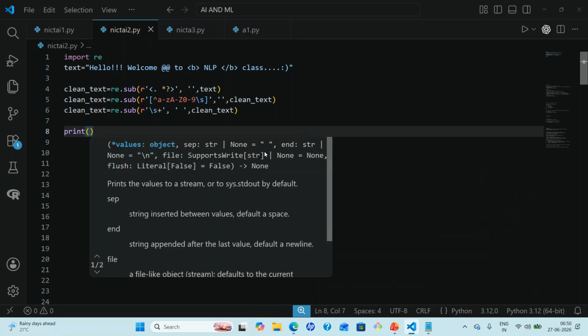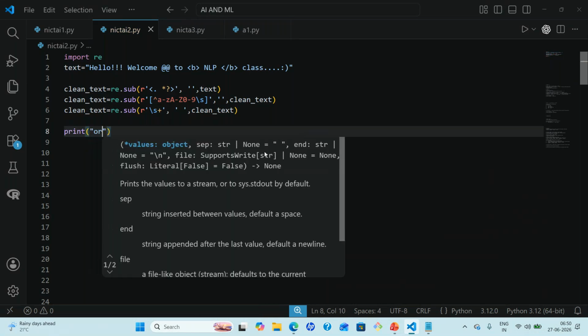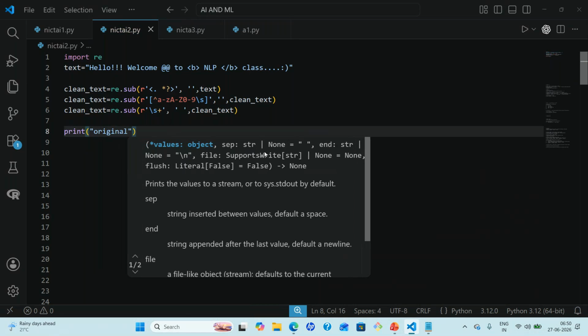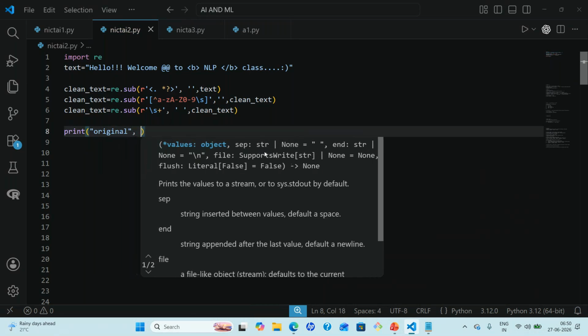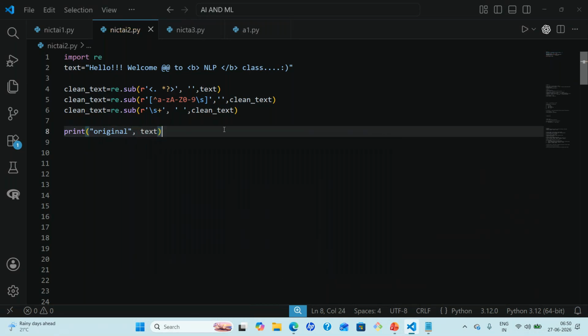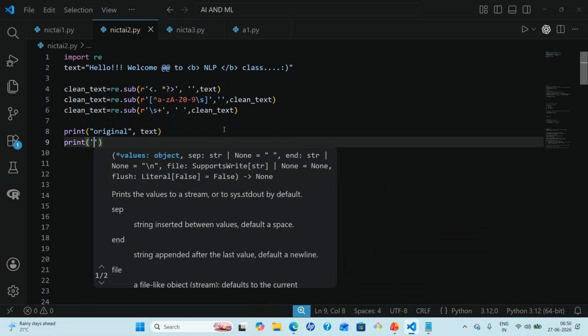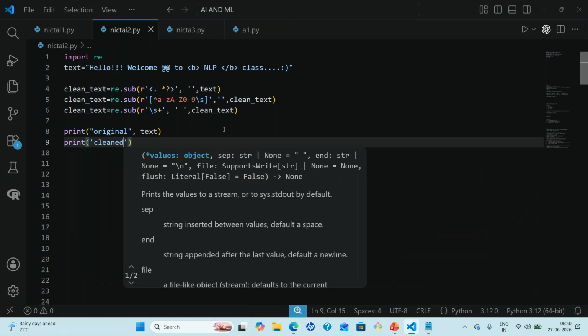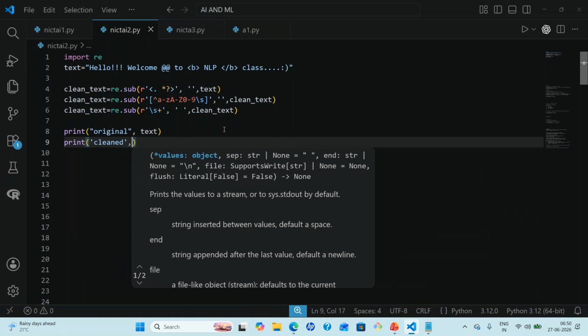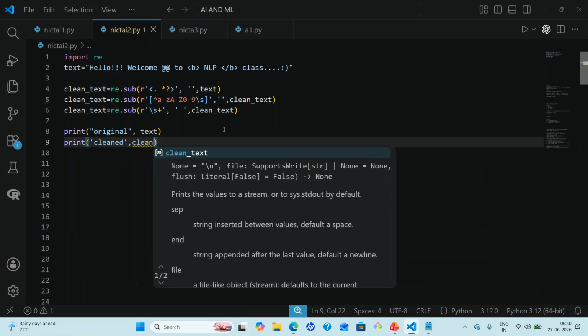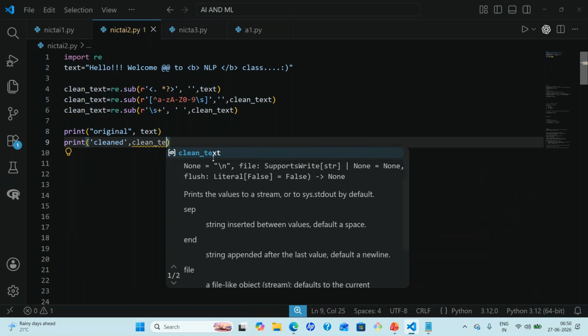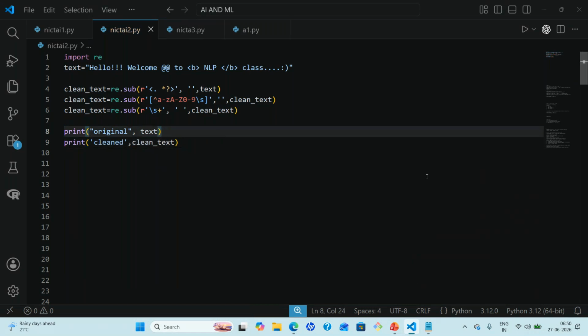So when I want to print, this is my original text, and I just go and print. This is my clean text. I'm just writing clean underscore text only. So I've written a very basic and common example here.